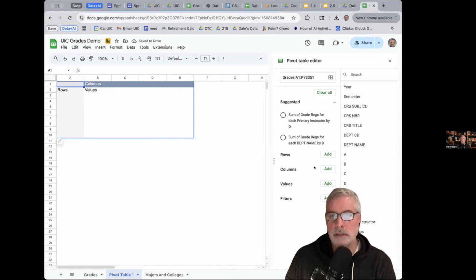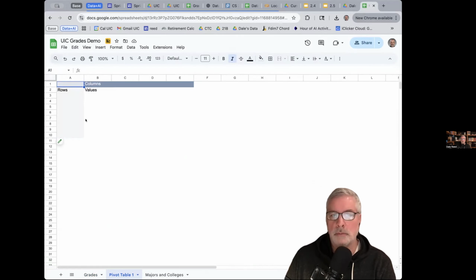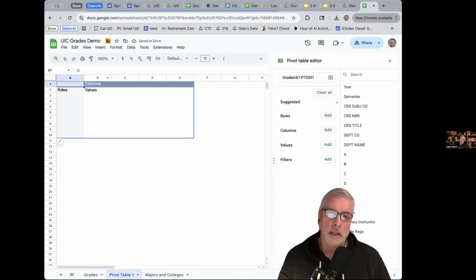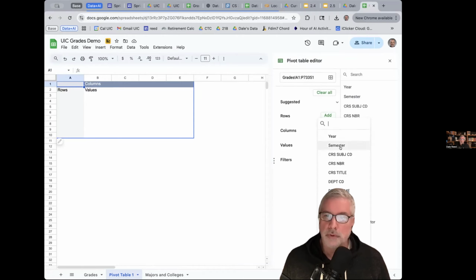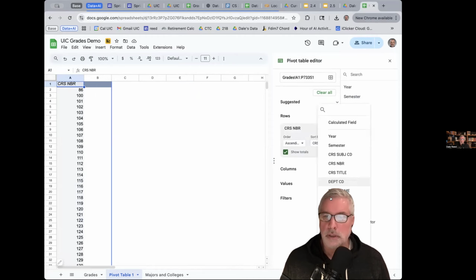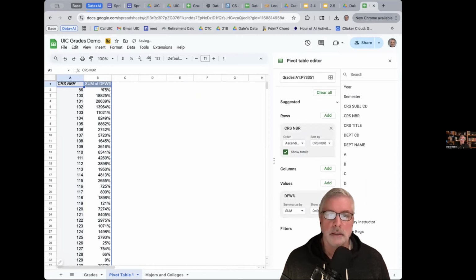On the right-hand side are these options. If for some reason all that were to go away, you come over to the table part on the left and click on the little pencil for edit, and it comes back up. All right, get rid of the suggested stuff. Under the rows on the left-hand side, we want to have the course number. So let's add a row for the course number. There's all the course numbers. Then we want a value for each course number, so we'll add a value, and in this case it's the DFW rate. When it comes up, it's summing them, but we want the median or the average of them. We'll do average. So here's the DFW rate for these courses.